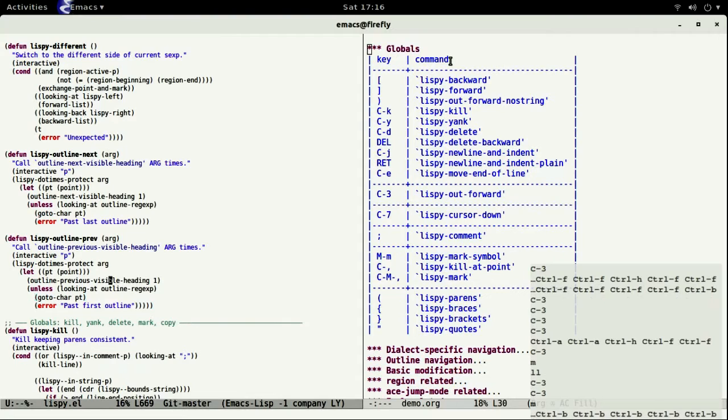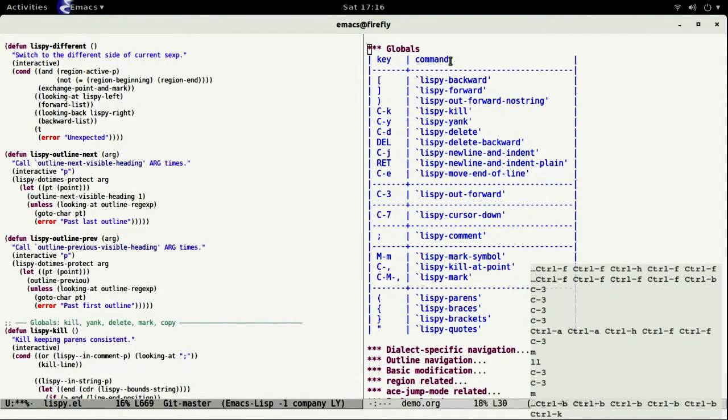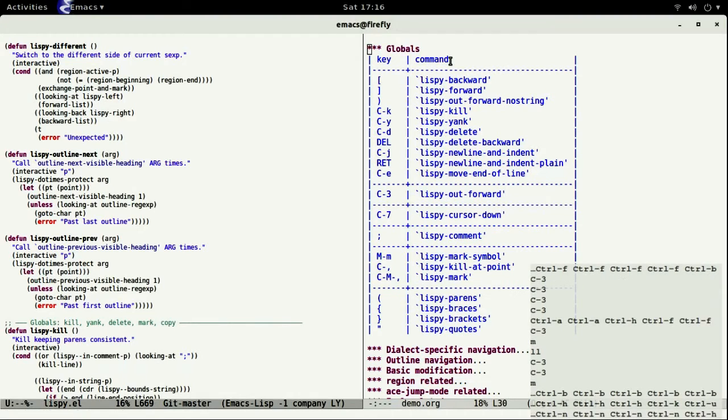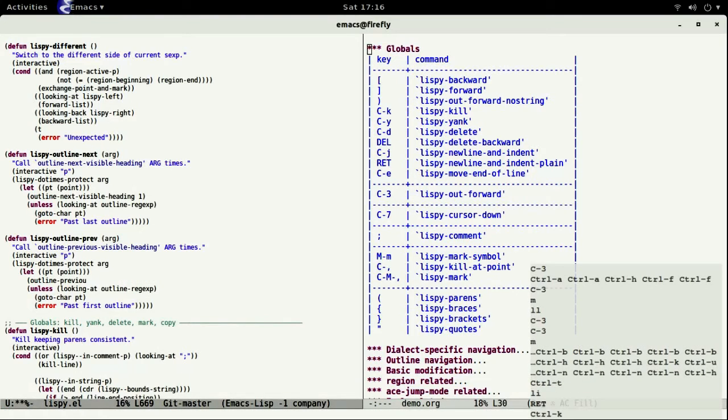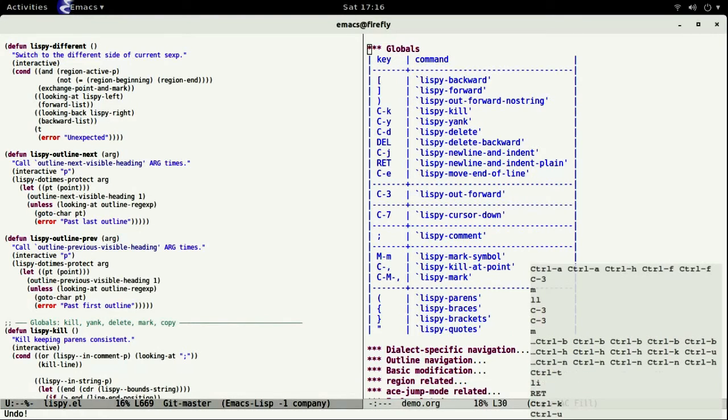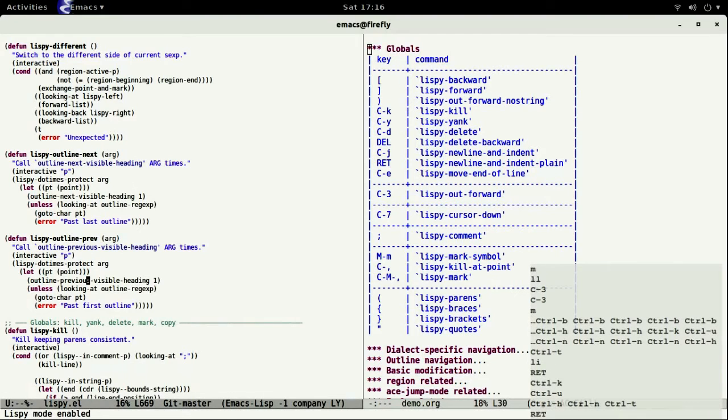Okay, so lispy kill is the intelligent Control K. What it does here, see, it doesn't delete the paren. It doesn't delete the end of the string. So the syntax of the Lisp remains intact. So if I just disable lispy mode, see, now it's a mess. You cannot evaluate this code. Okay, turn it back on.